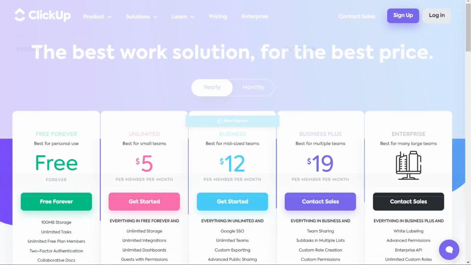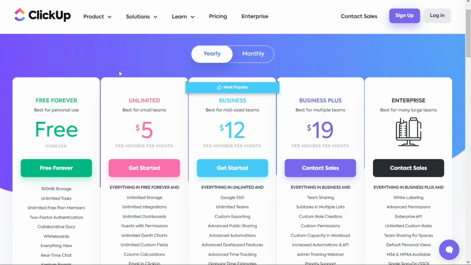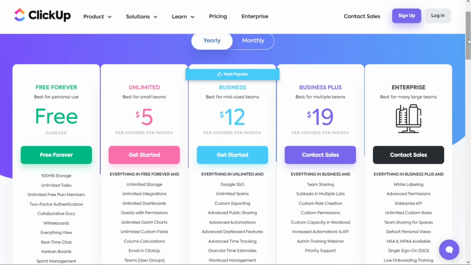ClickUp offers a range of plans to cater to different team sizes and requirements. First up, there's the Free Forever plan, which is perfect for personal use and it won't cost you a dime. With this plan, you get unlimited tasks, 100 megabytes of storage, 2-factor authentication, and more. It's a great option for those who are just getting started with project management.